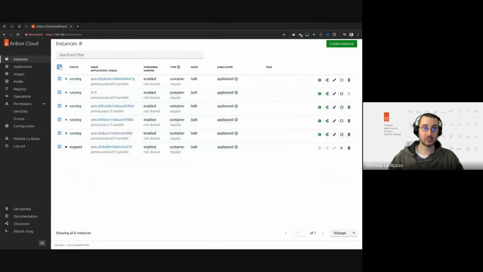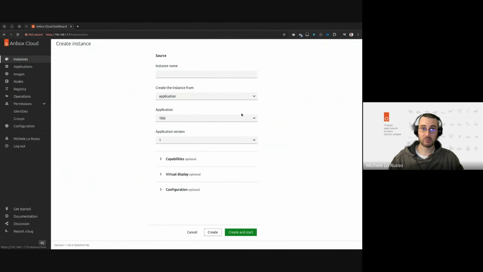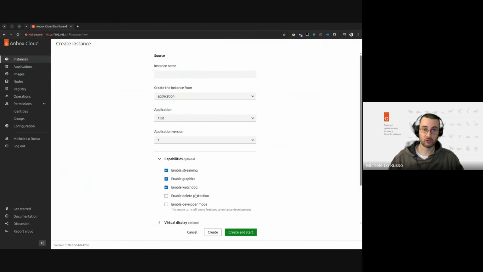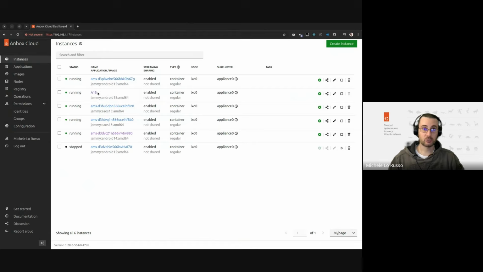Okay, let's see how the instance delete protection can be set. For a new instance, it can be set from the create instance button. In the capabilities section of the instance creation form, you can enable delete protection. By default, it's disabled, but in case you need it, you can select it from here. Let's go back.